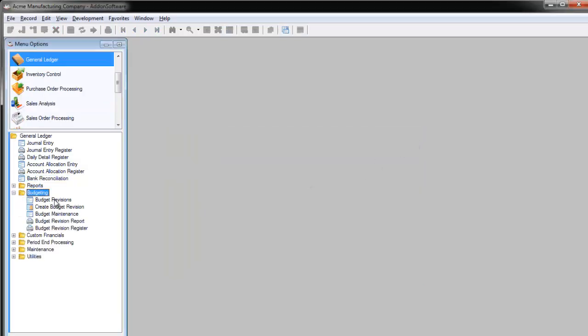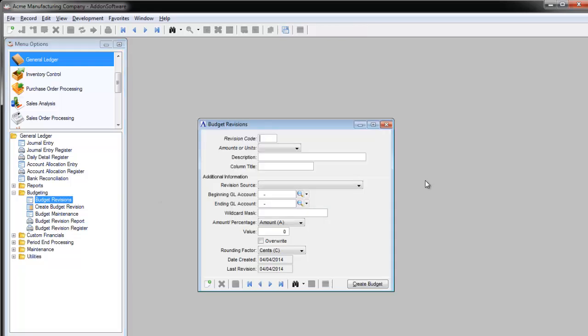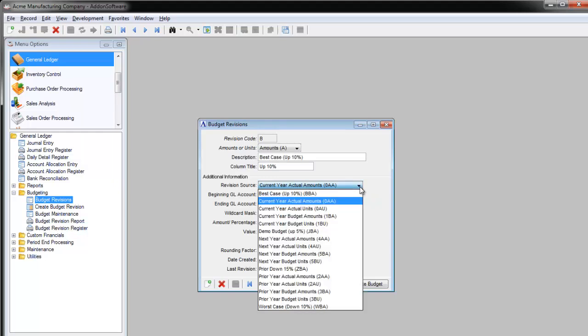Budgeting is a really nice, powerful feature of the Addon General Ledger. When you build revision codes, as we see here, you are building what-if scenarios that you can use in your analysis of your general ledger data. So, for example, here we're looking at an up 10% type scenario. We have the option of going by amounts or units. This one is by amounts, and it's based on our current year actual amounts. So look at the current year actual, add 10% and report on that. And we'll look at that in a second about how that plays out.